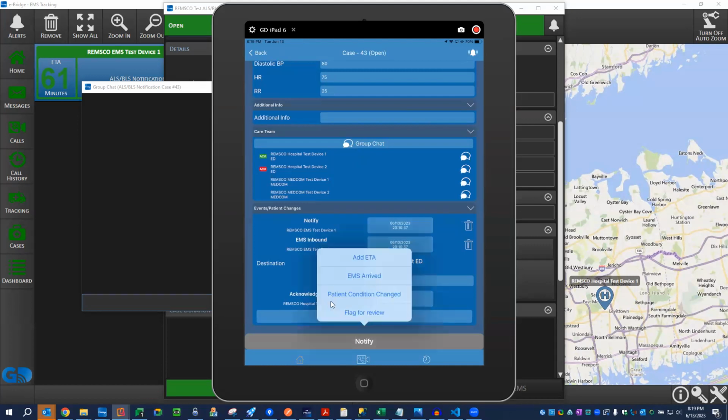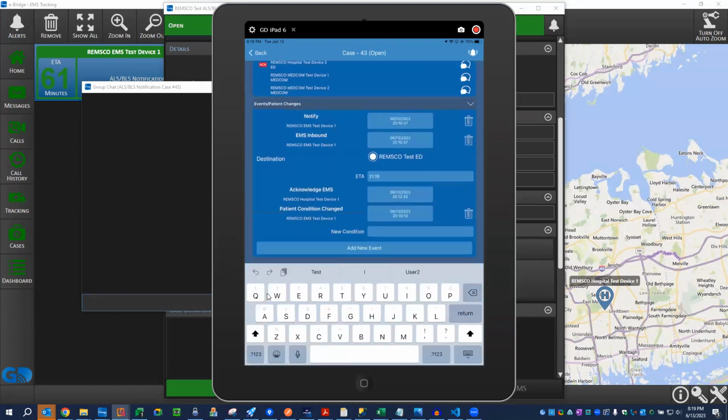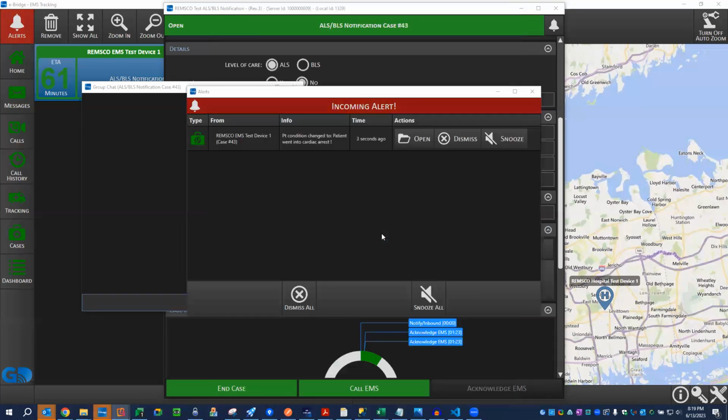If we go ahead and click on that, you'll see there's an option in there, patient condition changed. If I click on that, it gives me a little edit box and the keyboard pops up where I can type in what the new condition is. So I can say, patient went into cardiac arrest. And then once I move the keyboard out of the way, on the hospital side you can see they're getting an alert and it tells them right here that patient went into cardiac arrest.